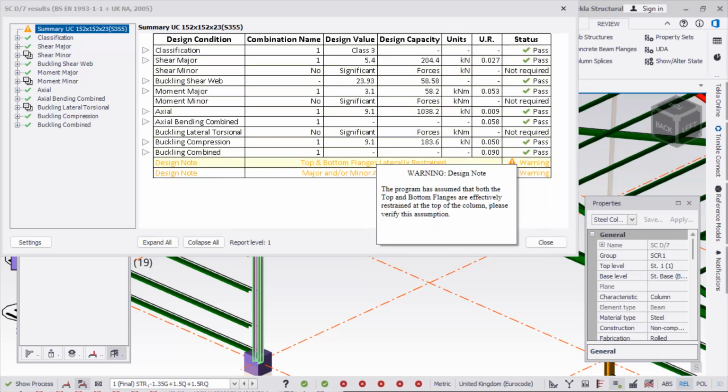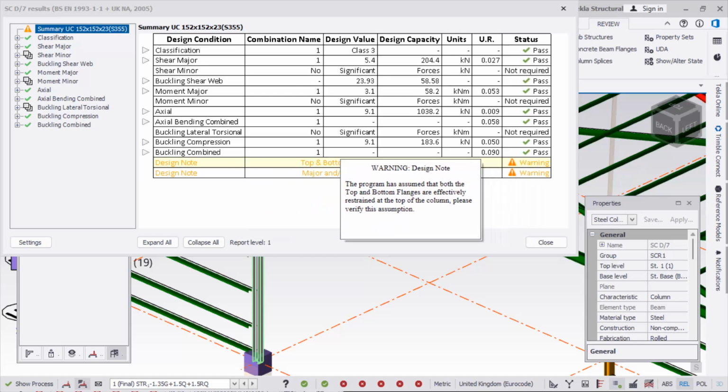And if you look at this warning and you place your cursor on top of this, the program is telling you that the program has assumed that both the top and bottom flanges are effectively restrained at the top of the column. Please verify this assumption. So the software is telling you that it has made an assumption that the top and the bottom flanges of this column are restrained at the top and at the bottom. So we should check and see if that is the case.